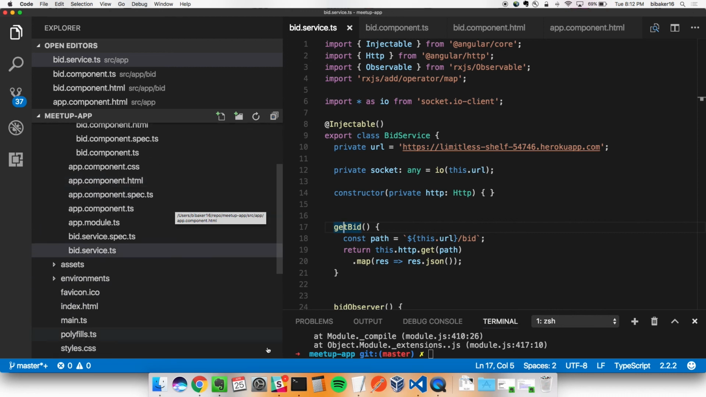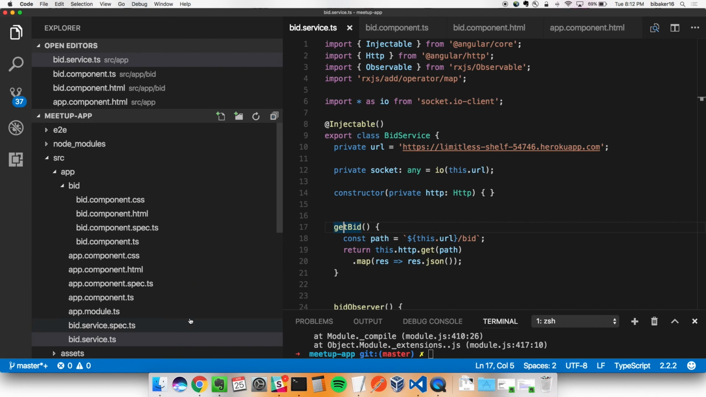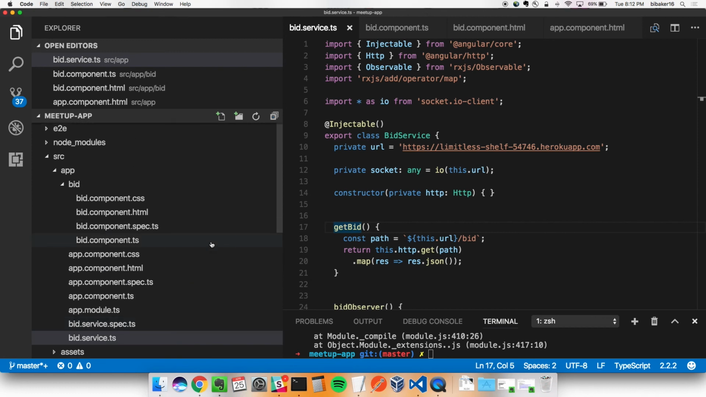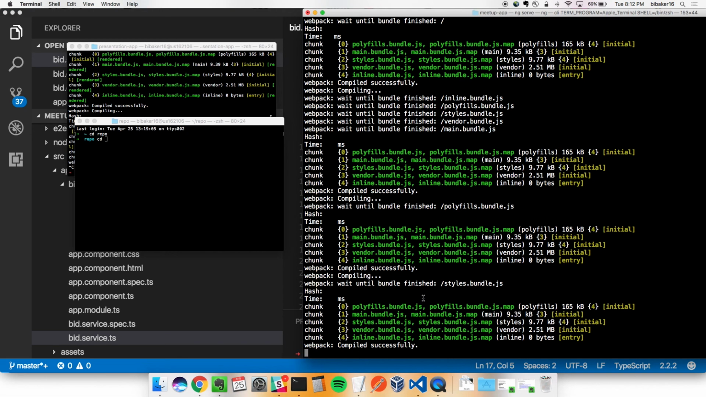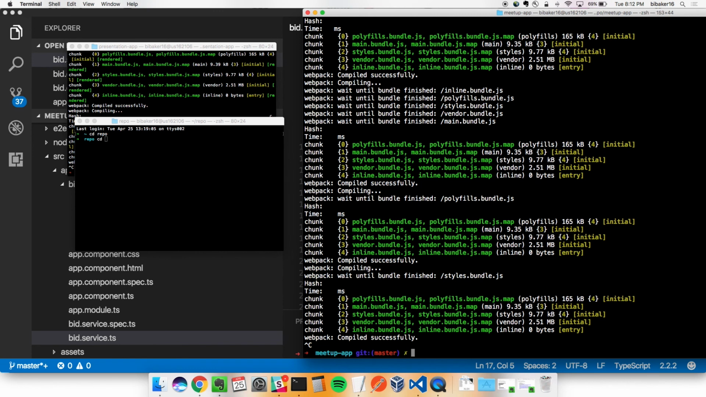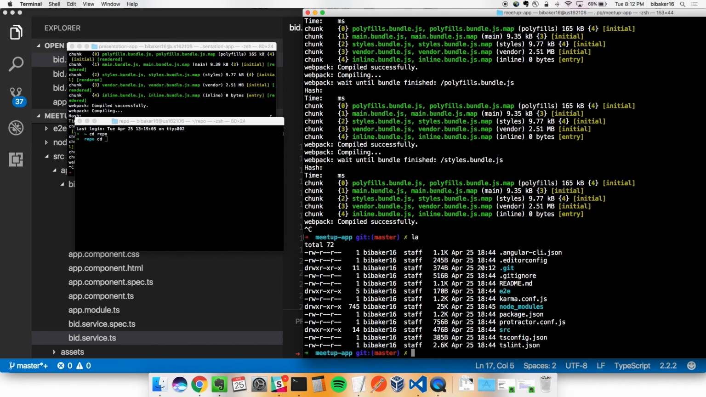All right. So the first thing we want to do is, currently we're loading everything in one bundle, and there isn't a router in here either. So the first thing we're going to want to do is stop it compiling. And okay, we're going to want to generate our module.